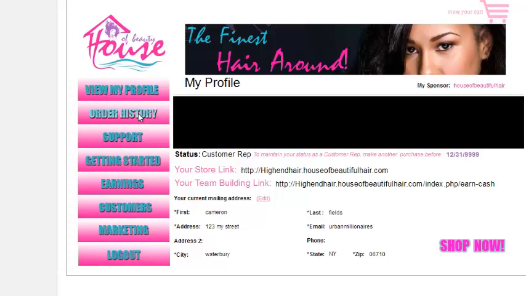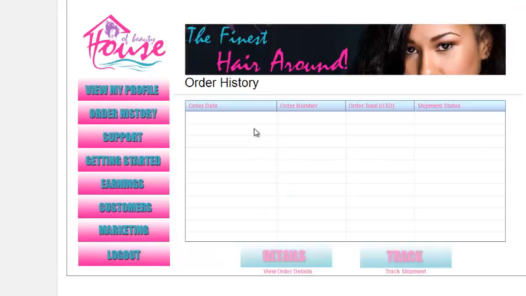The second area I want to cover is your order history. Every time you place an order, you can always come back here and see what you placed, and if you want to track it, you can click track and it will track the package for you once you place your order.